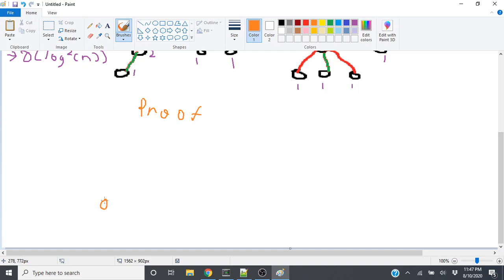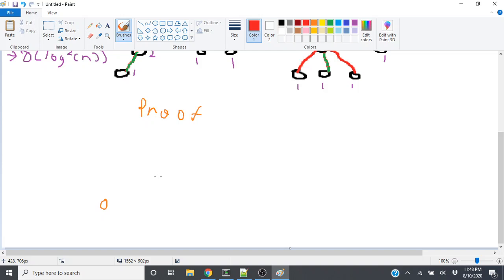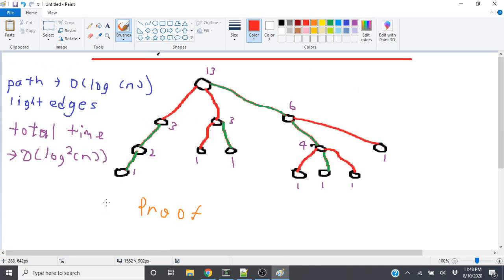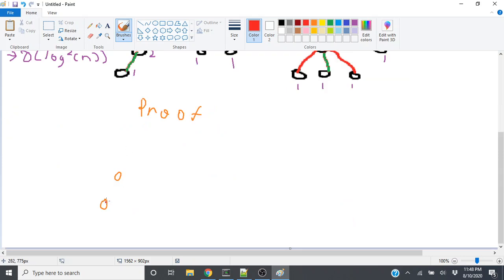Let's say we're at a light vertex. I'm going to use the same color scheme, that red is a light edge and green is a heavy edge. We're going to prove that we go through at most O of log n light edges. And it's clear that if we go through O of log n light edges, at the same time, we'll go through O of log n heavy chains, because a heavy chain will only be broken by a light edge.